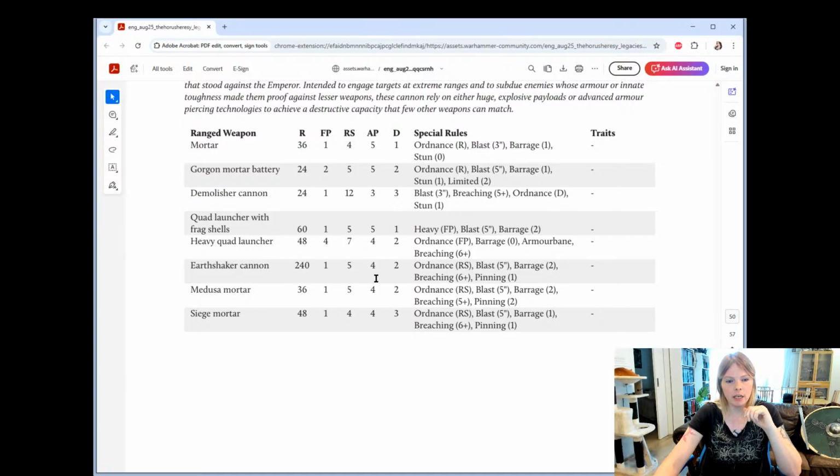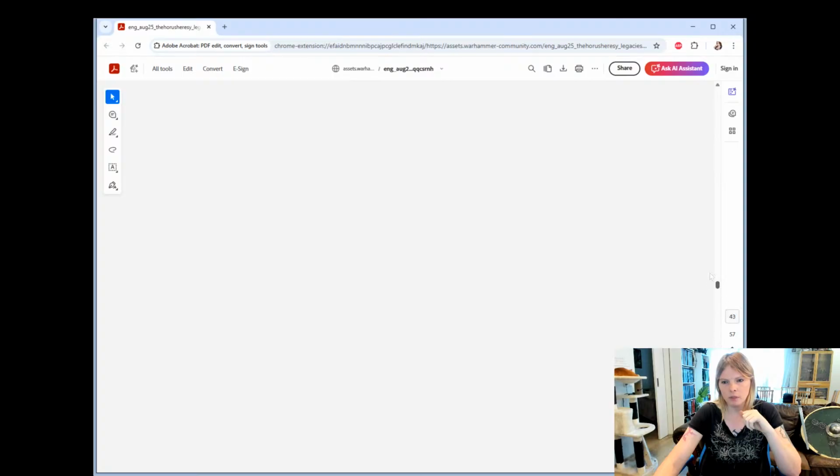The Earthshaker cannon is also pretty decent. These breachings really need to do work, though. The Medusa mortar is also AP 4, but is breaching 5+ with 5-inch blast template. I think I'd actually do the Medusa mortar because it has pinning 2, which is really good. The siege mortar is, let's see, blast 5, barrage 1, breaching 6+, pinning 1, but it's 3 damage. I think the Medusa mortar is the best out of all of them.